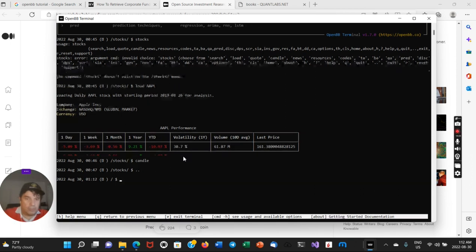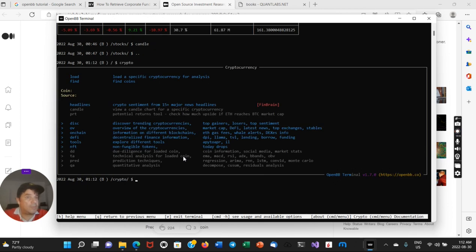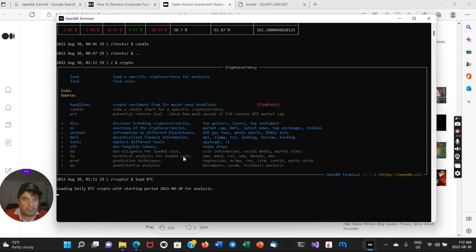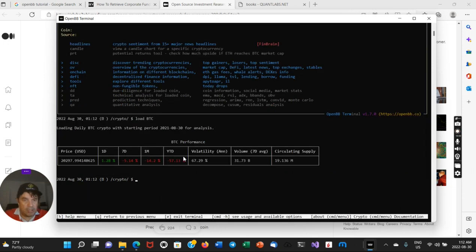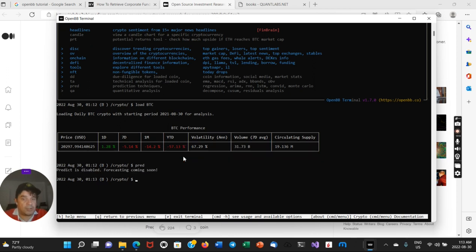So let's go into crypto. All right. So with crypto, we're gonna load BTC. Let's see if we can just do. So there's Bitcoin. It's up today. Volatility is 67%. Volume at 37 billion. Circulating supply 19.1 million. So no predicting.